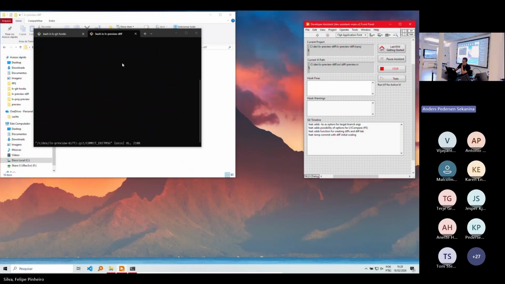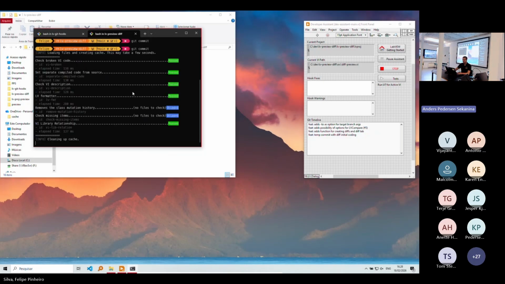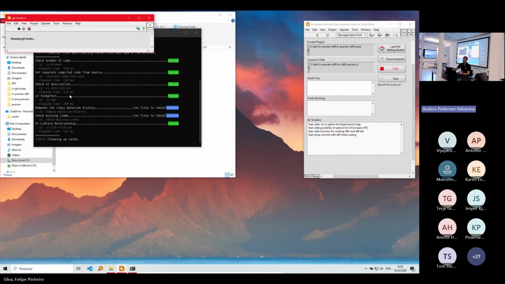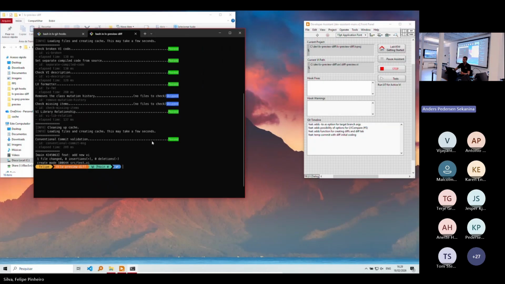Yeah. So as I mentioned, it passes on all and I can just go here and do my commit. Keyboard differences, yes. And then it's going to run my commit message. I'm checking my commit message too and checking if everything is okay.